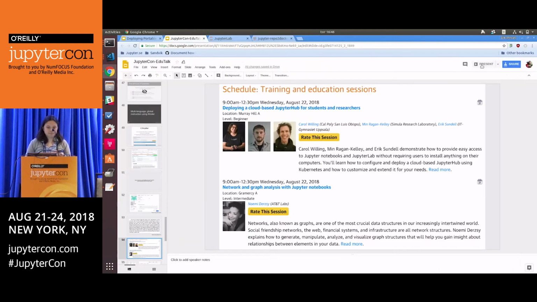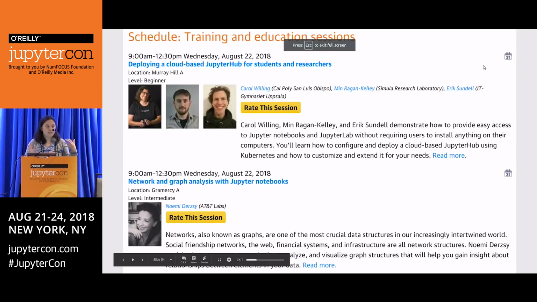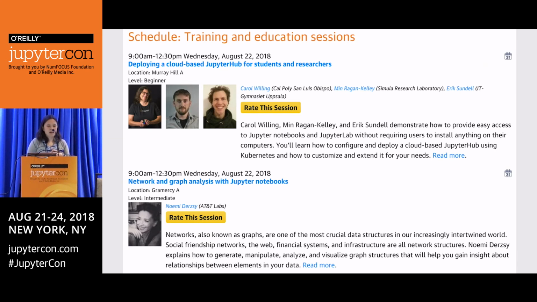One of the things that I want to mention again is that this is part of a broader ecosystem of educational tools within the Jupyter ecosystem. We are not the only ones who are using these tools. We have lots of different educators here. Many of you in the room have already given talks. Please look through the schedule and go to other people's talks. I think this is particularly important.